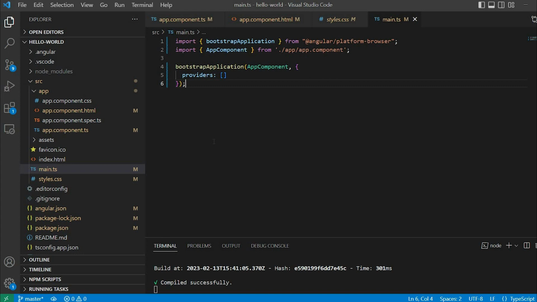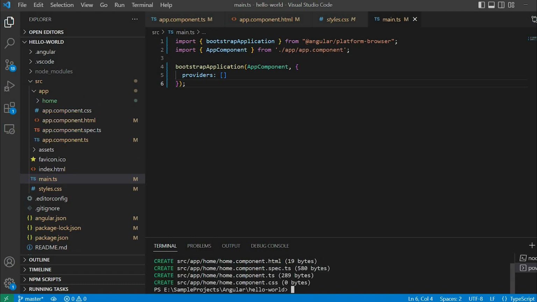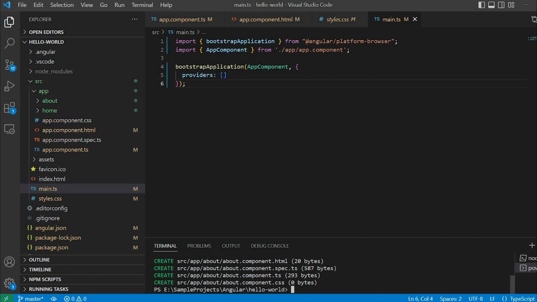So for understanding, first we will create two more components. By using the standalone option, we can create standalone component. Home is created, and now we will create one more ng g c about, and again standalone. Now we will define routing in main.ts. We can also create another file to define routes, but as of now I'm defining in main.ts only.